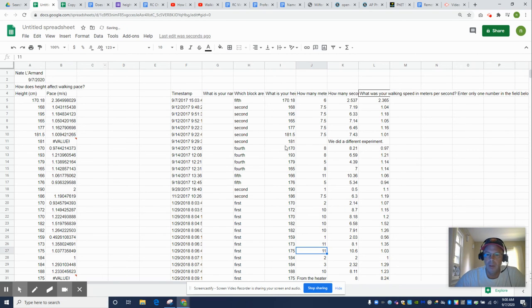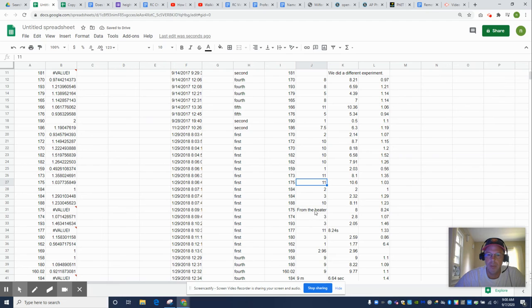Whoops. Now is everything cleaned up? From the heater. I don't know what that means. I got to delete that, unfortunately. So we got to delete this data set. This one it doesn't like. Oh, this one has an S in for seconds. It's no good.